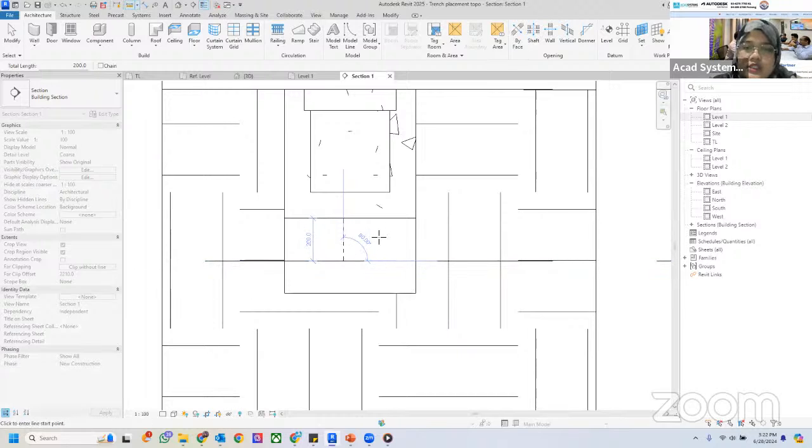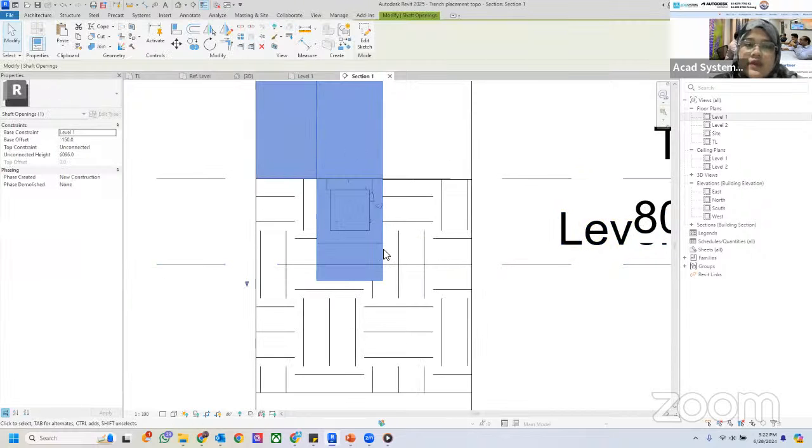So I need to change the constraint for the shaft just now. So let me just click on the shaft. Okay, if I click on the shaft, I go to properties, I have the constraint. So this is where I added the settings for the shaft opening. From here, the base constraint is correct, level 1, but the base offset is incorrect, which is why it goes deeper down from my trench drain. So I don't want that. I want to make it 200, the base offset.